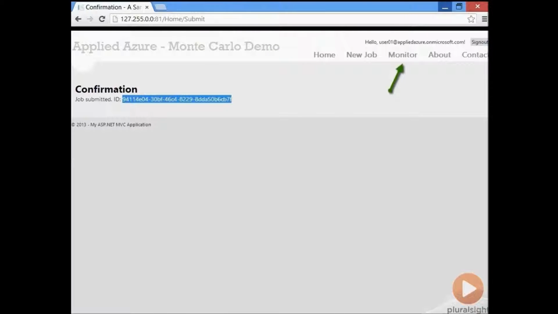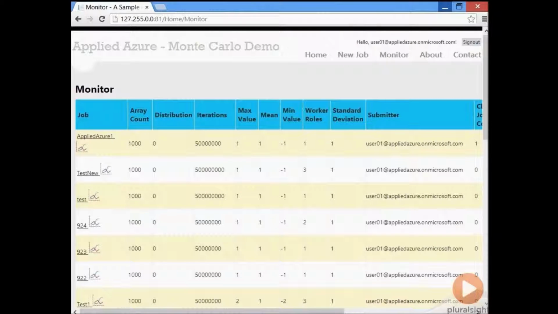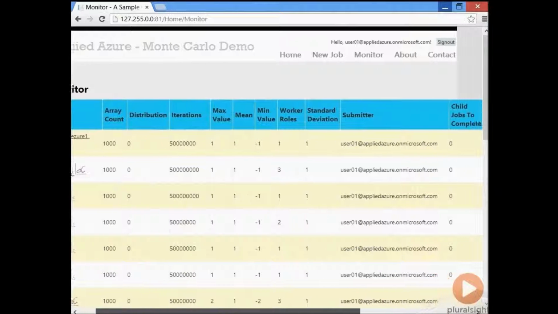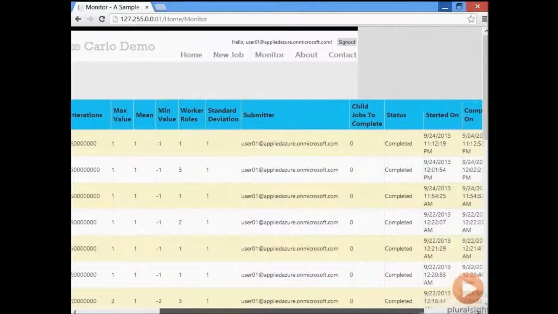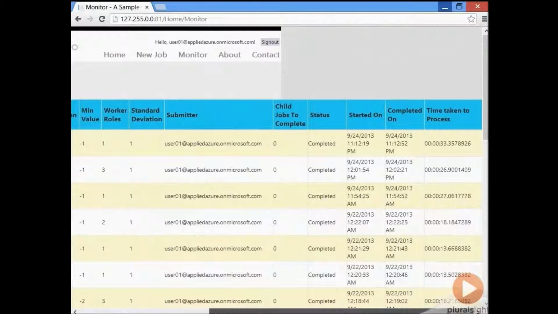And what I'm going to do next is go into the monitor tab here and see how my job is doing. And let's click on the monitor tab, and here you see the Applied Azure task has been queued. We are running 5 million iterations, and very interesting to note here that only 1 worker role is being used. We have 3, but only 1 is being used. And if we scroll all the way to the right, looks like our task did indeed complete, and it took about 33 seconds to complete.